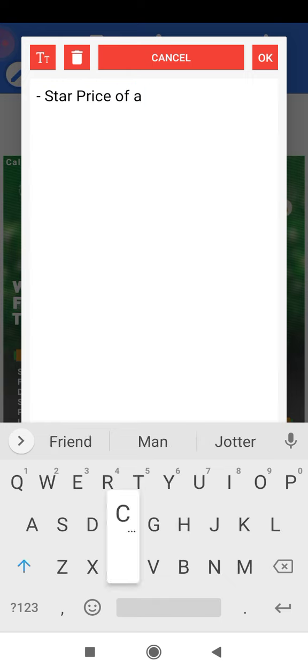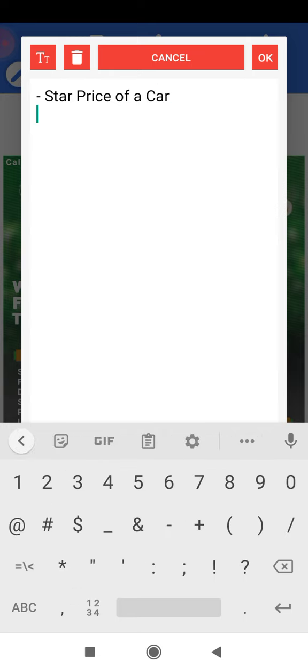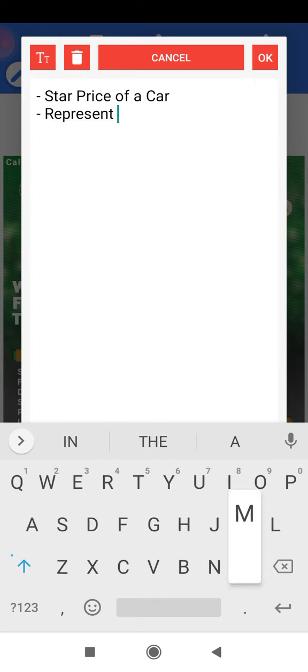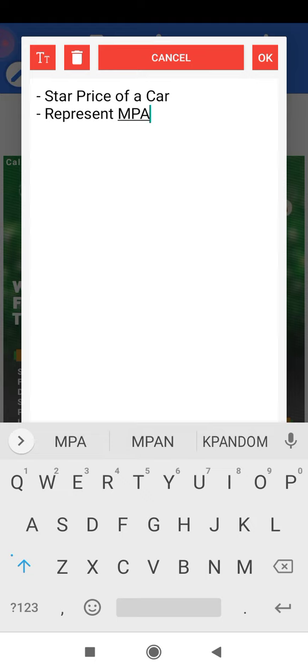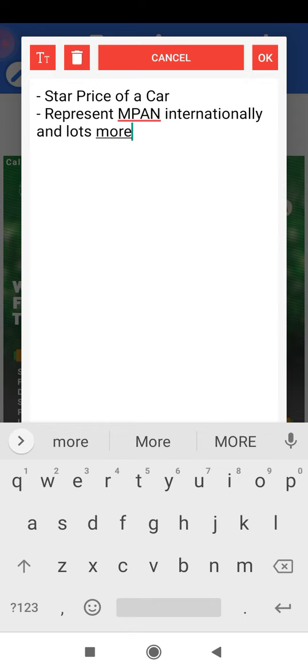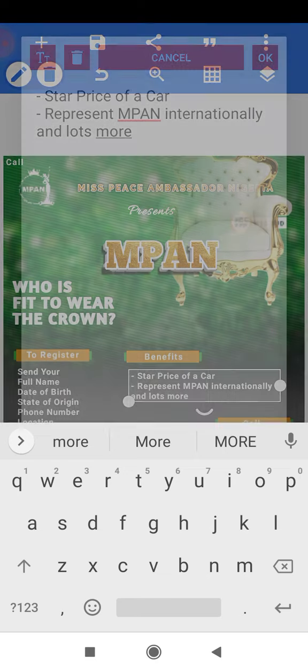So the benefit is we'll have the start price of a car, and we'll also have represent MPAN internationally, and lots more. So that's the benefit for the pageantry.